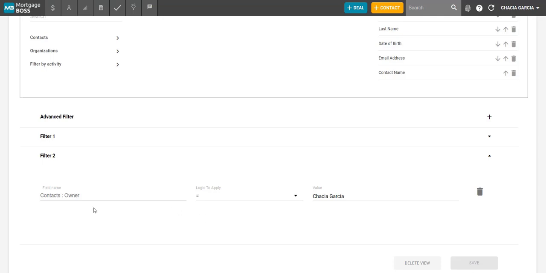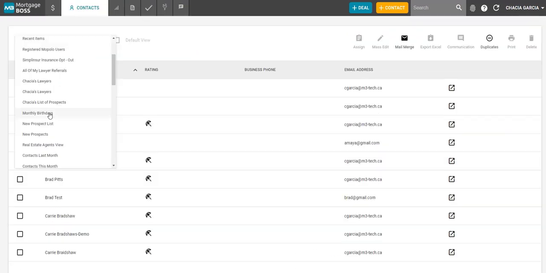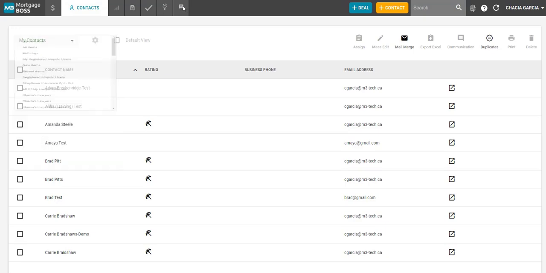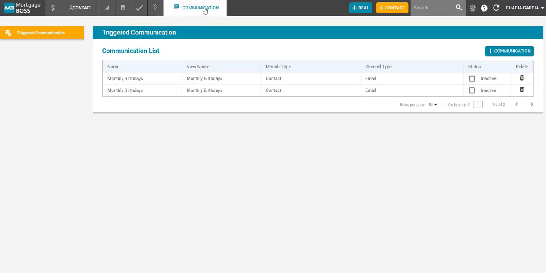If you were building this view for another agent within your office, under Contact Owner, then you would type in your agent's name. If you require further assistance on creating views, please refer to the tutorial on creating views within Mortgage Boss. Now let's head on over into Triggered Communication and begin this automation.